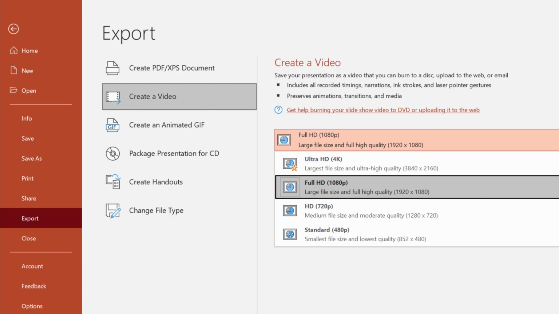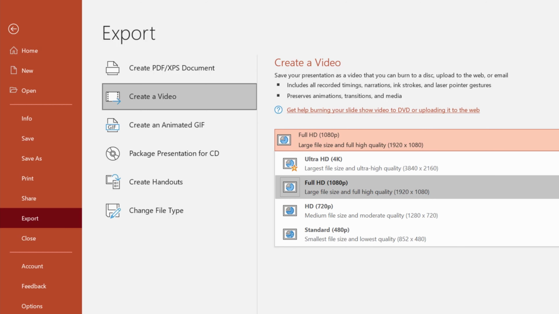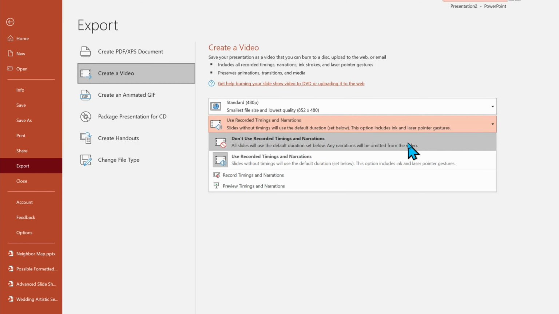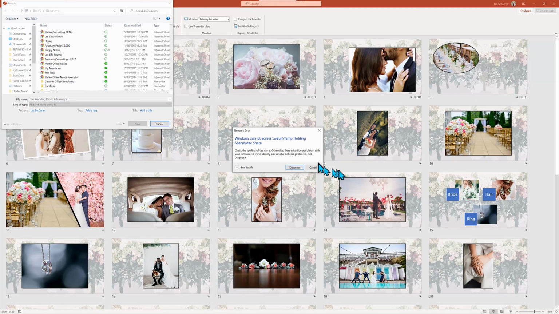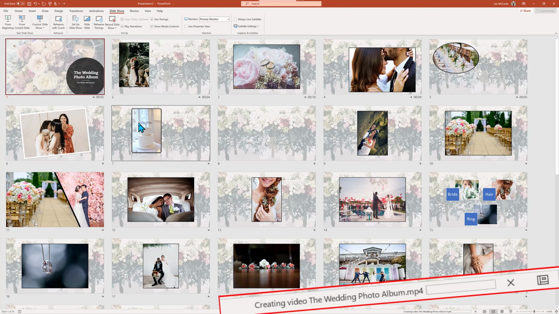But if you know that you do have a higher end display system and you want to use a laptop that can handle such presentations, then go ahead with Ultra HD. But to be safe, I would still render a second lower Full HD file as a backup. Once you find the file folder and give it a name, you then go ahead and you tell PowerPoint to start to render the presentation. See the progress bar on the bottom.